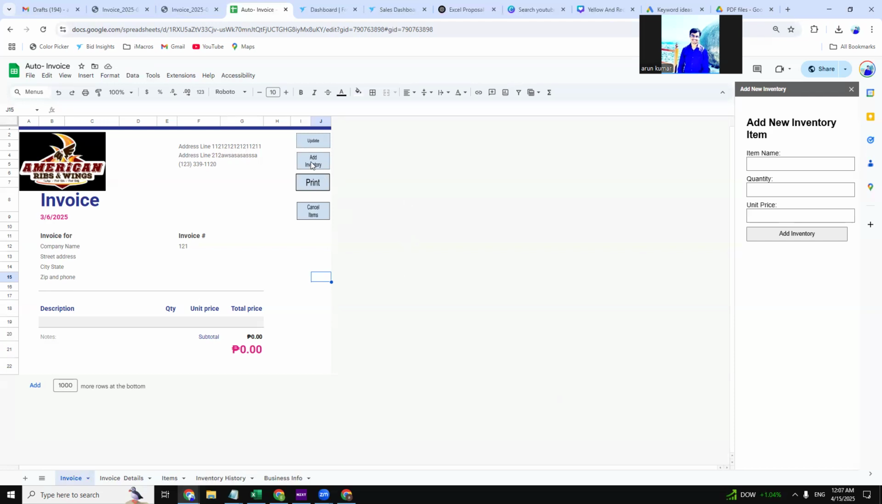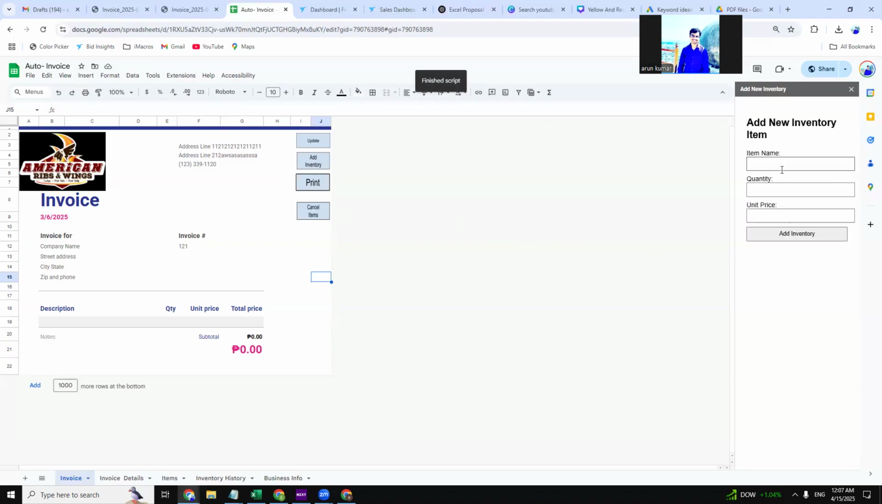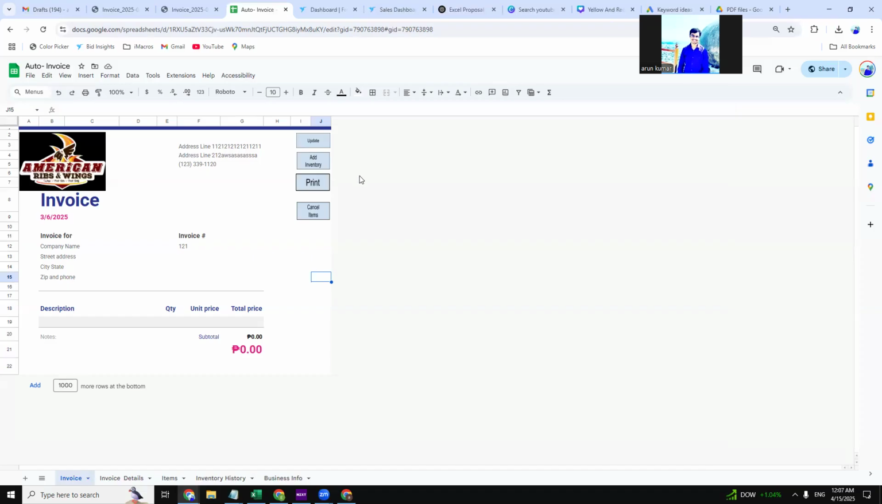Now I already added, click on add inventory. Then I need to showcase cancel and update. There are many scenarios where we make mistakes. Let's say I click on add inventory here. Maybe I mistakenly added the item name wrong, or the quantity wrong, or the unit price wrong. So there are certain scenarios where we mistakenly added the inventory.